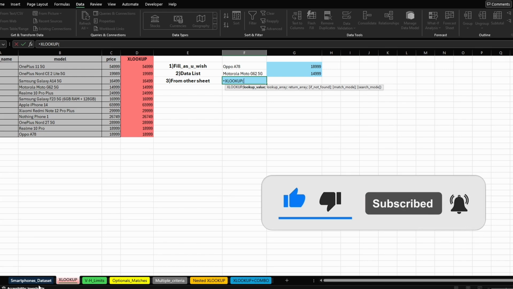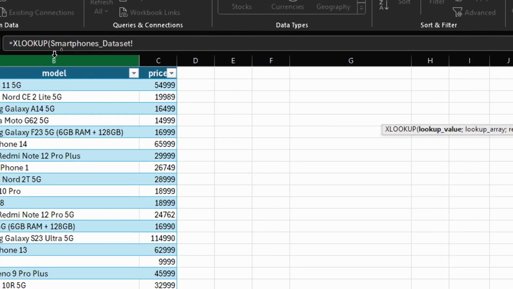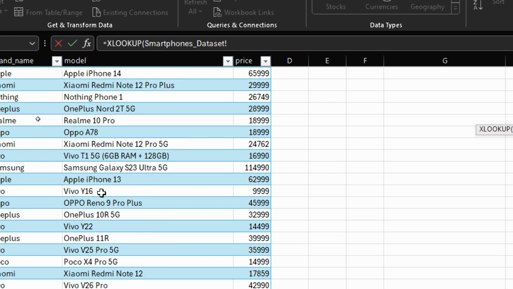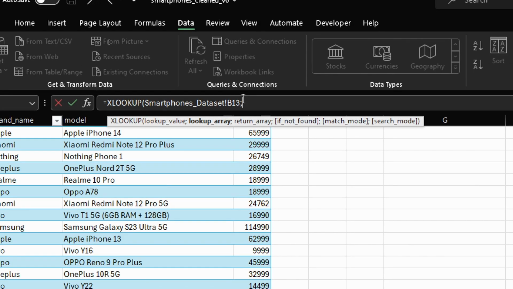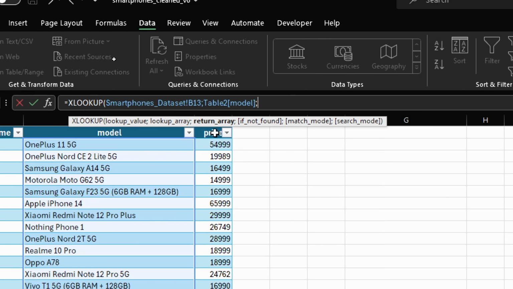In fact, I go on the smartphone dataset, and here we see I got the same formula. Now, I just have to select the first cell that I said, which is this one, Xiaomi Redmi Note 12. As my lookup value is on another page and is not included in the other sheet, I have to select as a lookup array the same array here. And finally, I select as a return array the price column.